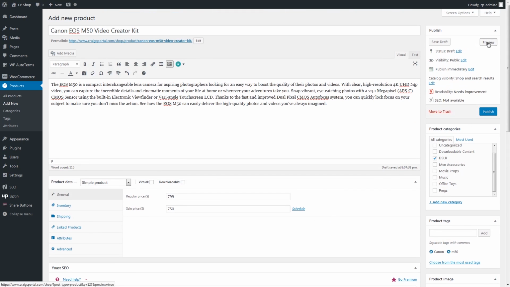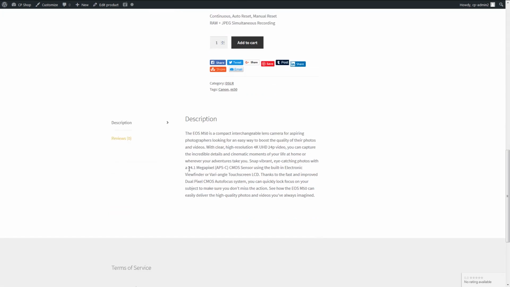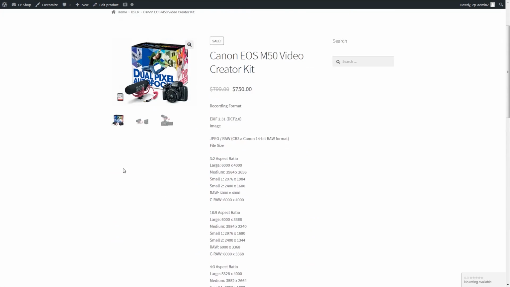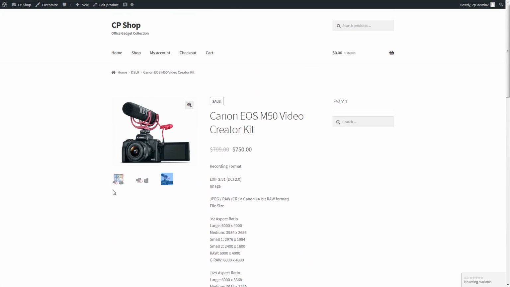So let's take a look at a preview. We hit preview right on the top. We'll give it a second to load. And here we go. It's already inserted into our store, ready to go. We have a title. We already have our description, our recording formats. People can select the images. Very simple to actually do.